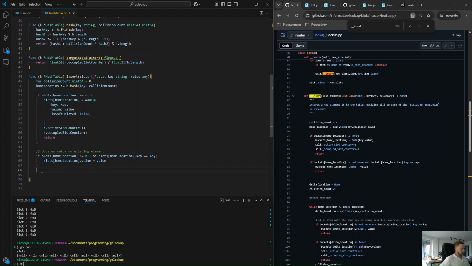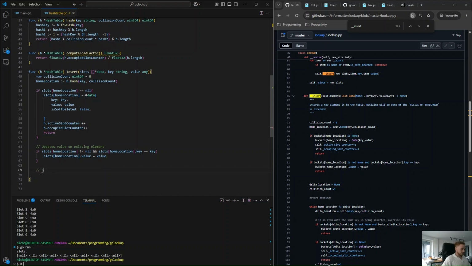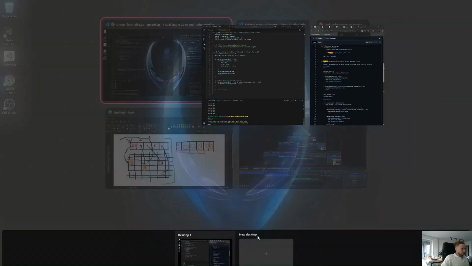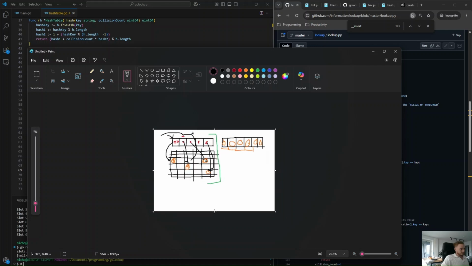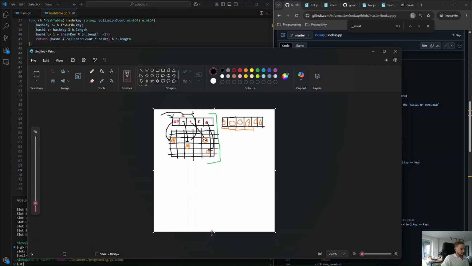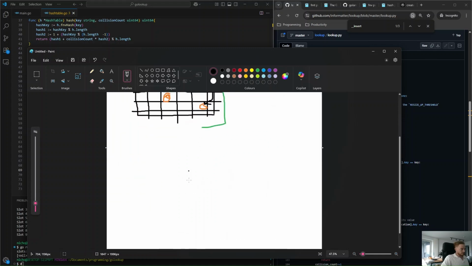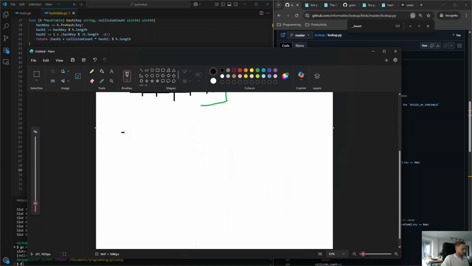Nice. So now we basically will start probing. I'm not gonna go into that in so much detail in this video, but basically what that means is, let's say this is the slot array.